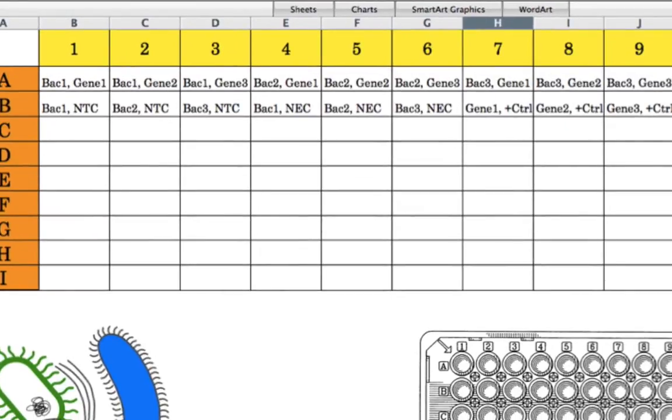It will test whether these bacteria amplify for gene 1, 2, and 3, and do they have these copies or not. It's just a hypothetical experiment. Whereas in row 2, you have the no template control for bacteria 1, 2, 3, no enzyme control, where you have the entire assay system except for the enzyme.